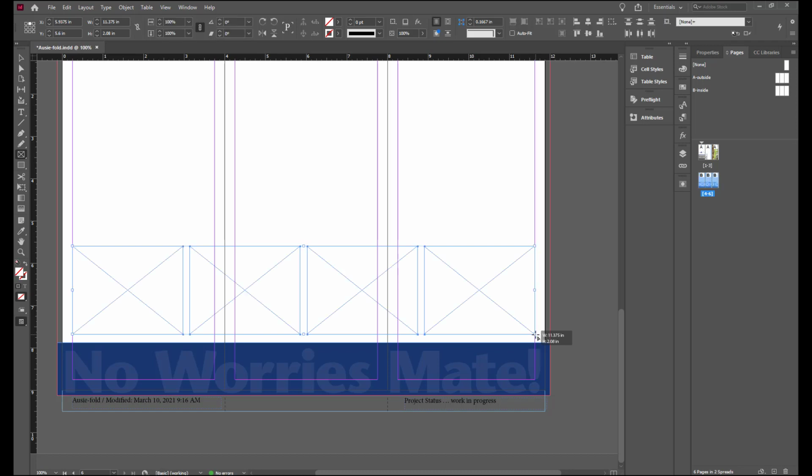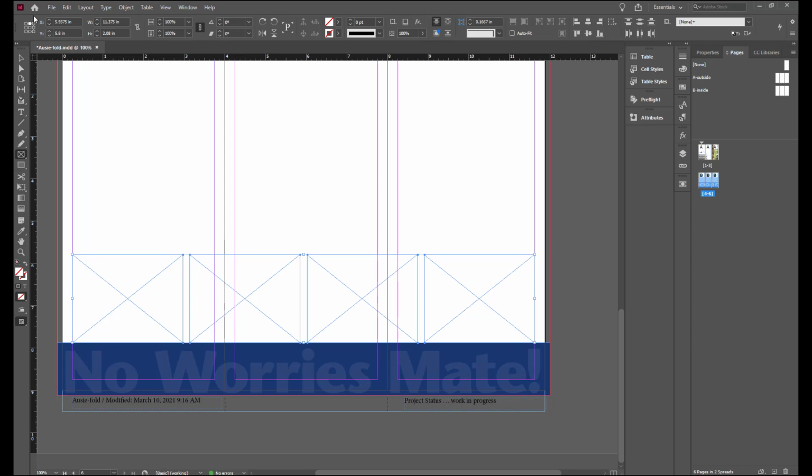Then you can release your mouse button, and leaving those selected, in your control panel you're going to position these items so that the top edge is at 5.8 inches and the height of the boxes needs to be 2.35 to make them fit correctly. That is going to extend them down into that blue line that you have across the bottom of the page.